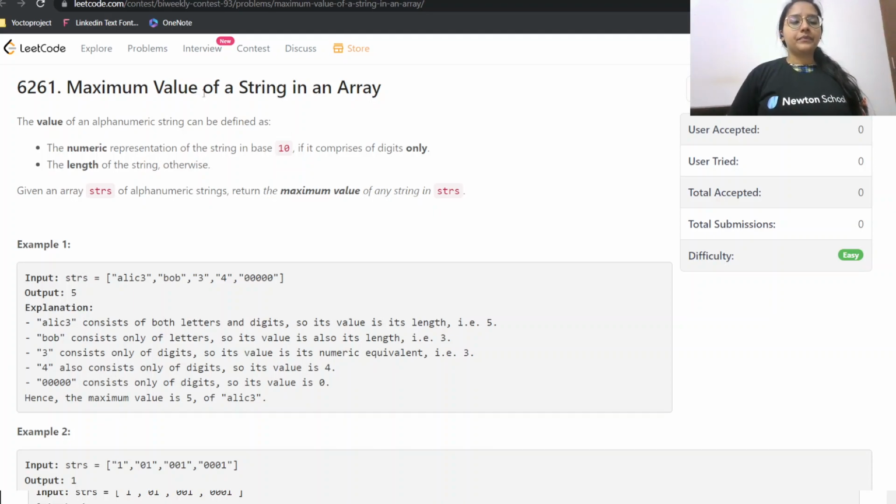So here, the value of an alphanumeric string can be defined as the numeric representation of the string in base 10 if it comprises only of digits, and the length of the string otherwise. So we are given an array strs of alphanumeric strings. We are required to return the maximum value of any string in the strs.